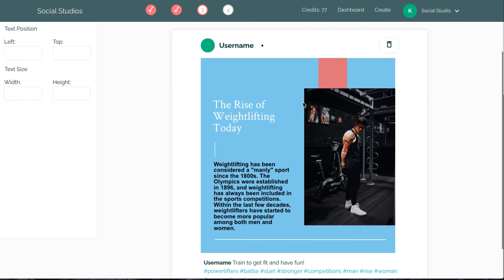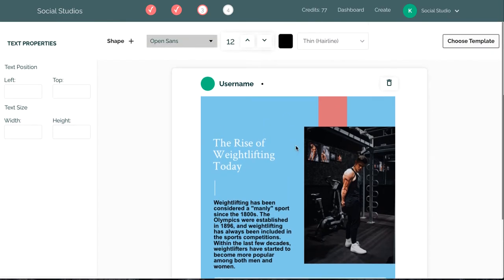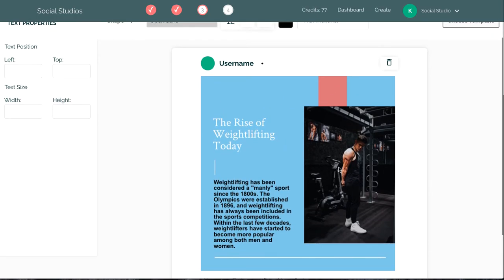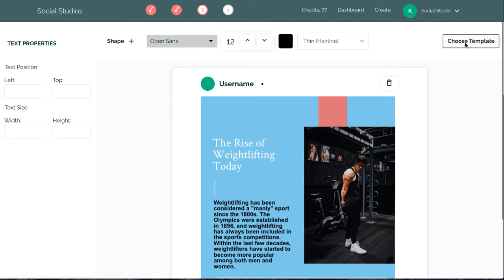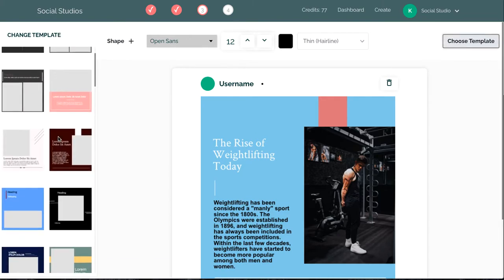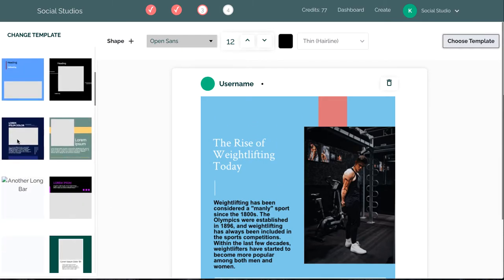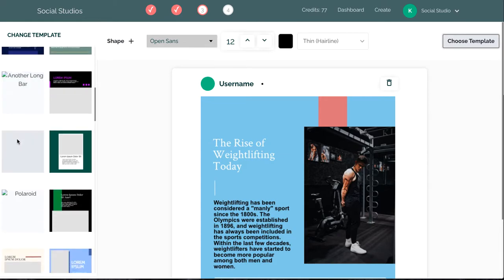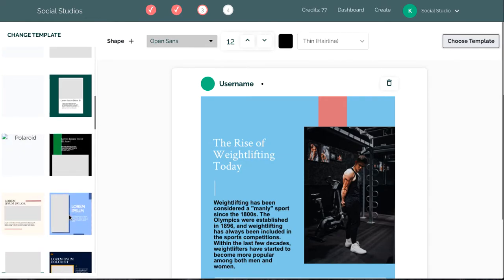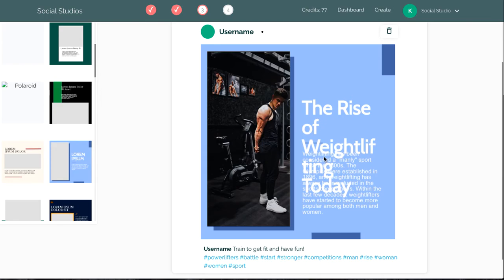So this is a template itself. Let's go ahead and change the template. Let's say we don't want this template and we want something else. So you go ahead and click choose template over here. And once you go into choose template, let's say, for example, we want to have something a little bit different. We want to go ahead and fit something within this thing right here. So rise of weightlifting today.